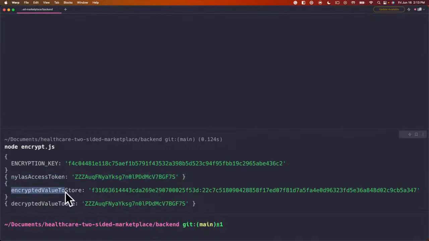And then encrypted value to store is the value that we want to store in the database. So this is the information we're going to store in our database, and it's not really human readable or even usable by the application. So what we need to do is anytime we want to communicate with the Nihilus API, we're going to get the encrypted data from the database, and we're going to decrypt it to use within our application.